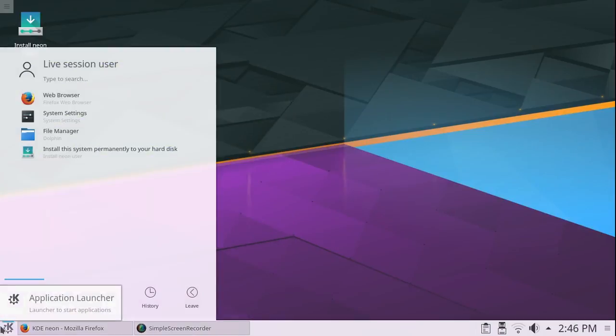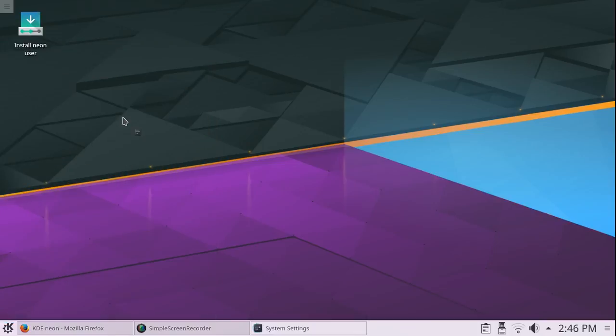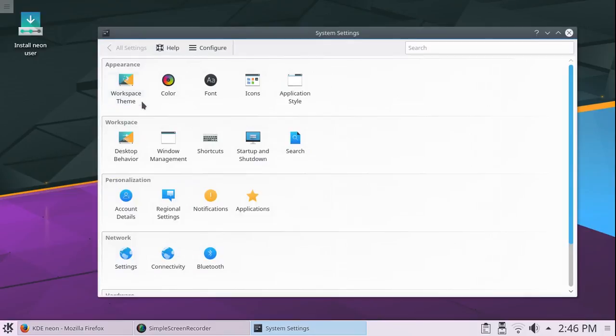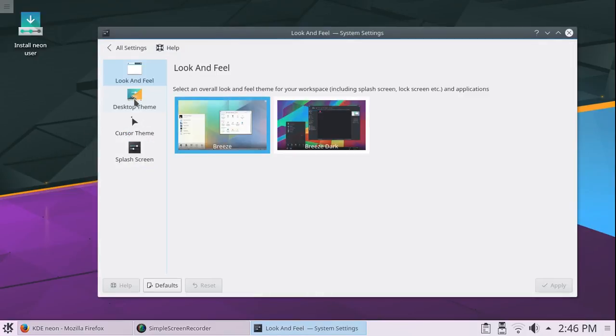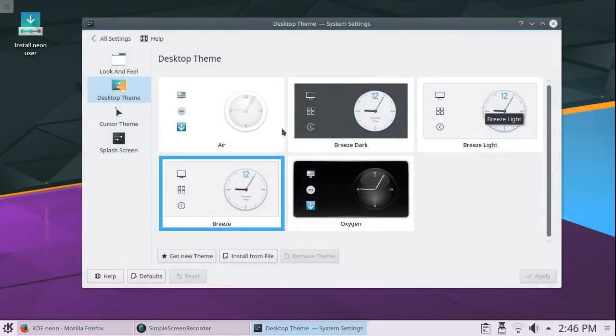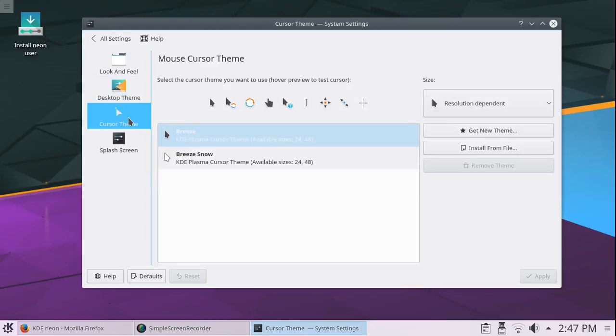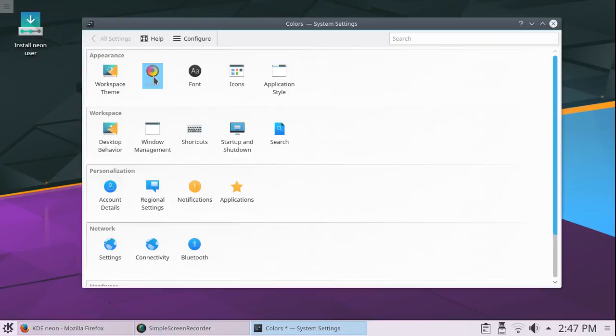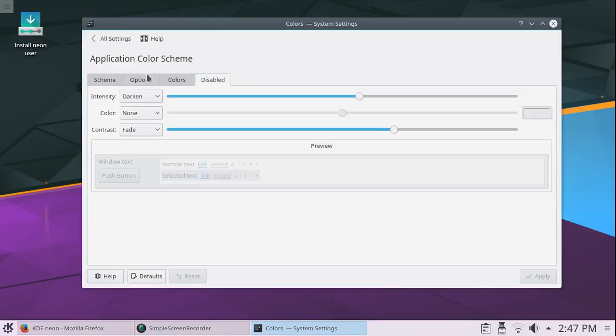So basically, let's have a look at system settings now, which is like a control panel. We have the first icon under appearance, workspace theme. We have the dark, and we have this by default, breeze. Oh wow, now this is something new. I can't remember seeing this with Kubuntu. They have this new look and feel for picking your desktop theme. You can pick oxygen, breeze, light, and the old theme, and you have the cursor, which is dark. By default they picked the dark cursor theme, which is good for me. I like it.